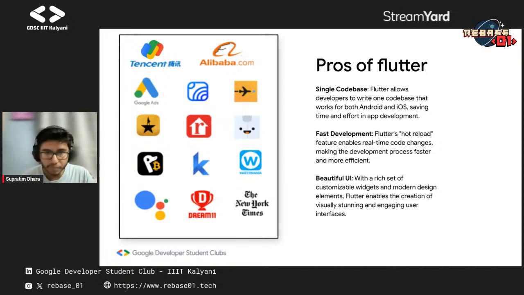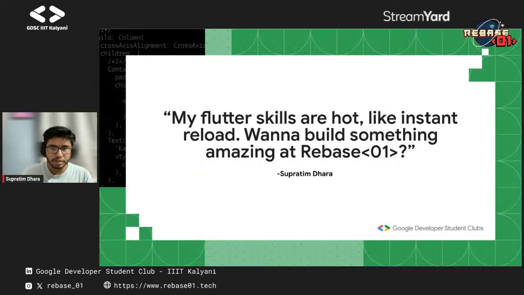Other than that, there is beautiful UI. Flutter uses widgets, which are customizable code blocks used by Flutter developers, customized according to their use. We will get into the widget architecture to discuss more on this. And yeah, that was about the pros of Flutter.